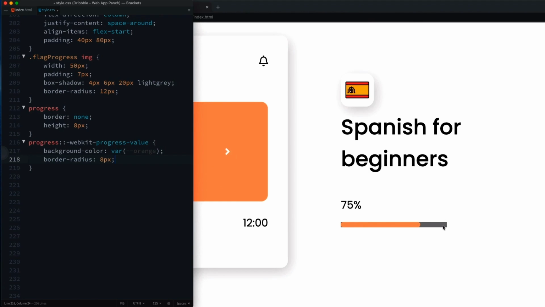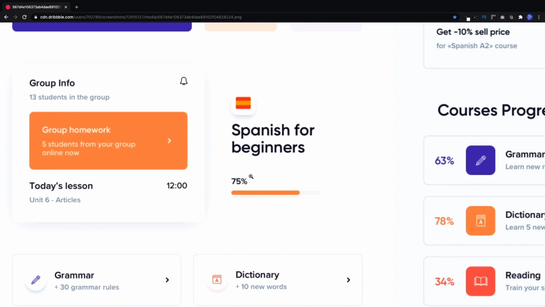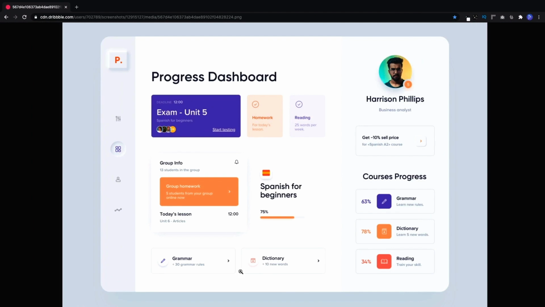Let's do the same for the container. So that's going to be the progress bar. So let's just change this to bar, and the same border radius. So that's the middle section done as well. Finally then, for our middle column, let's work on this bottom section down here.